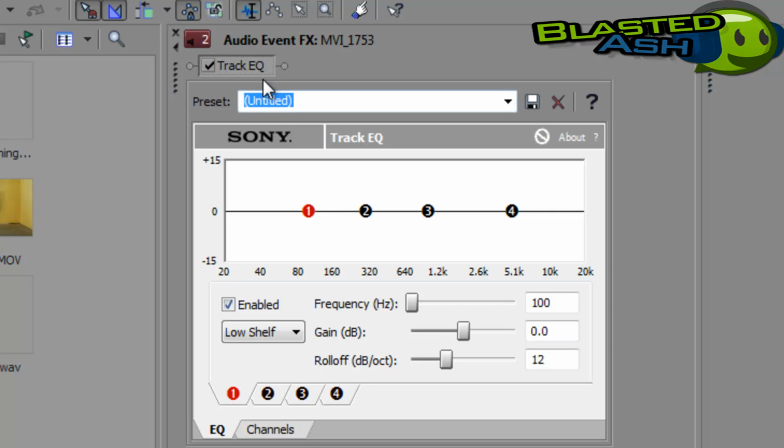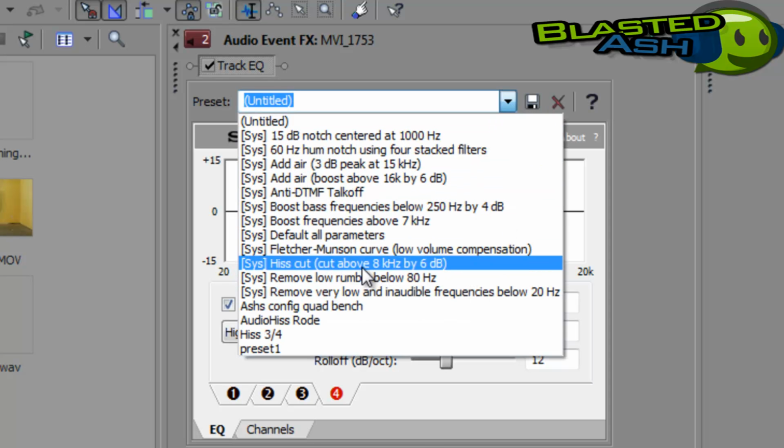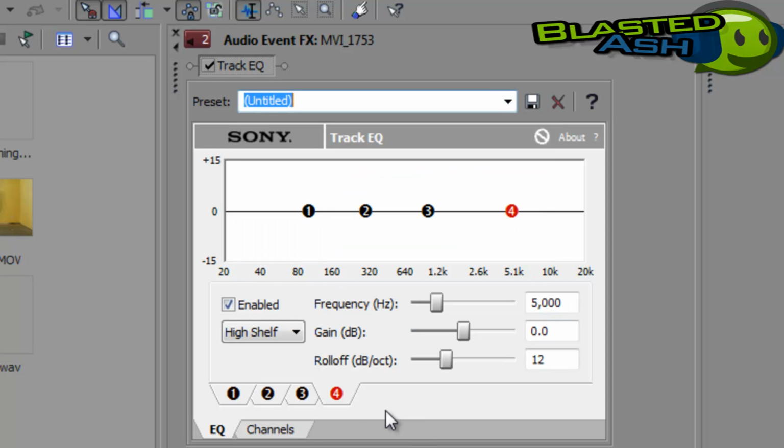So basically, we have Track Equalizer popped open, and we have four different tabs you can play around with. One does low shelf, the 2-3 should do band, and the fourth one does a high shelf. So you can always disable and enable them as you please. And you also have presets you can work with, which can help in some cases, but let's just go ahead and work with the manual of this.